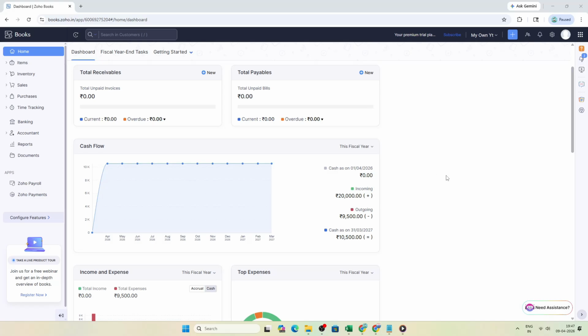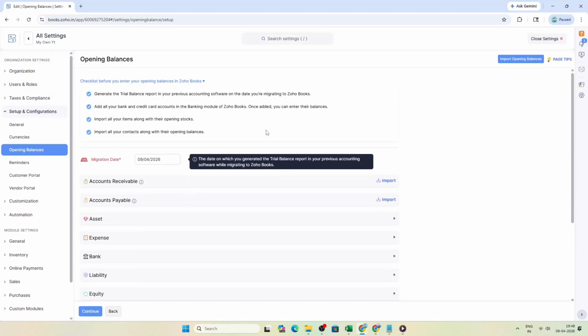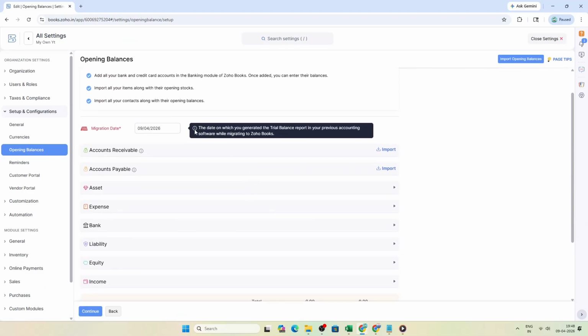Start by opening Zoho Books and signing into your organization. From any screen, look to the top right and click the gear icon to open settings. Under the Setup and Configuration section, select Opening Balances. This is the central place where you'll view and adjust the beginning amounts for your balance sheet accounts.